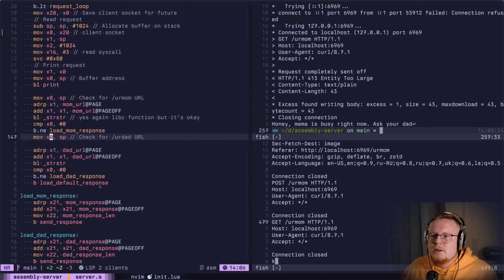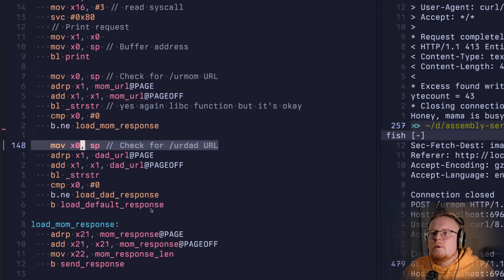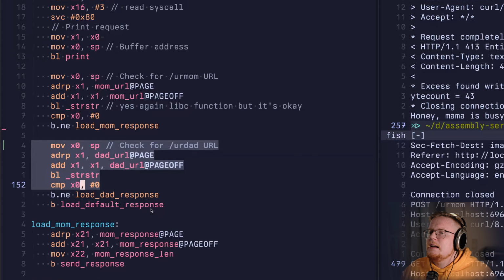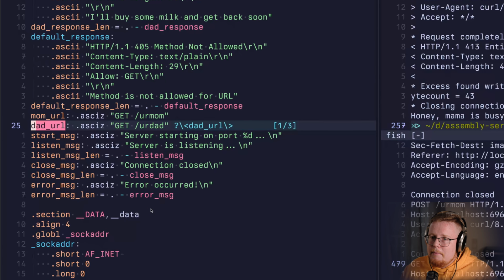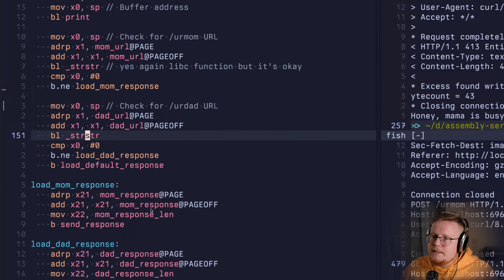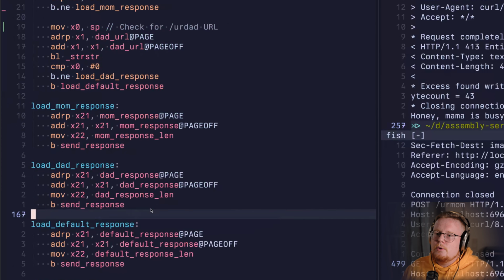If it's not, we just do the same thing. Okay, it's not really a correct layout. So we go in and check for the URL, that URL. Doing the same thing, load the dad URL match, call the string function, and then if it's matched, we'll load the dad response, otherwise load the default response.